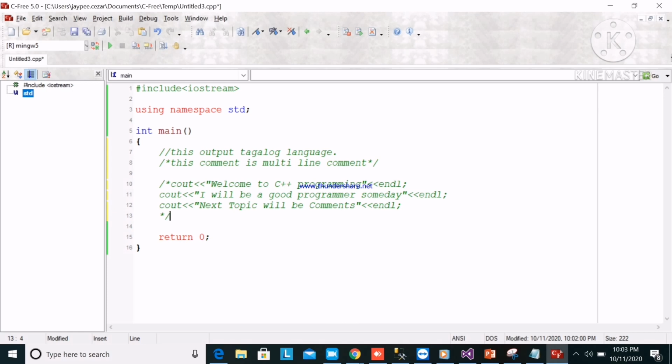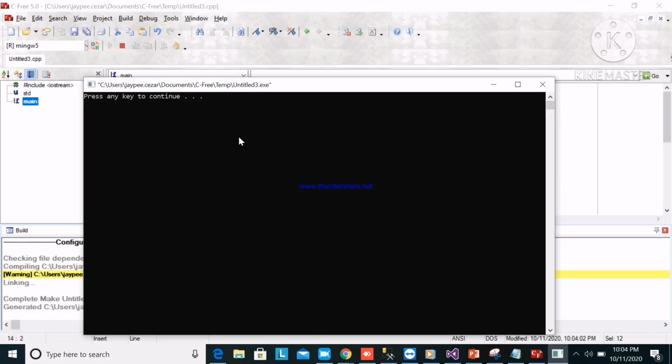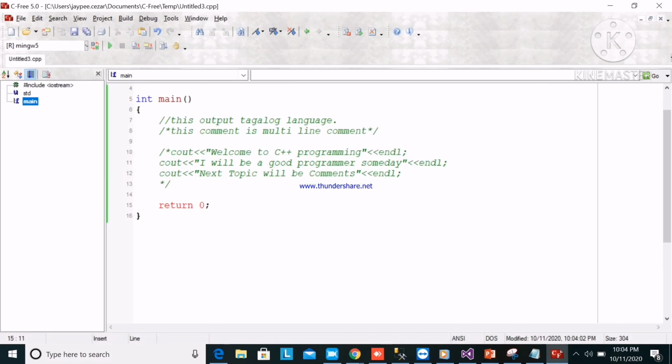So it means these are already comments. If you run this one, there will be no output. See, because you have no code, it means comment. It is not read or executed by the compiler. So this is only your guide for your code.